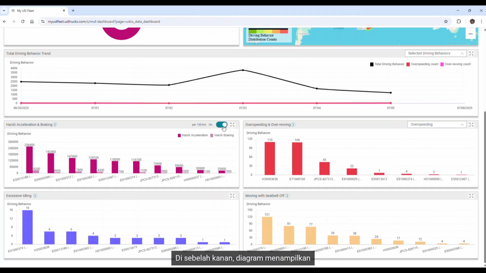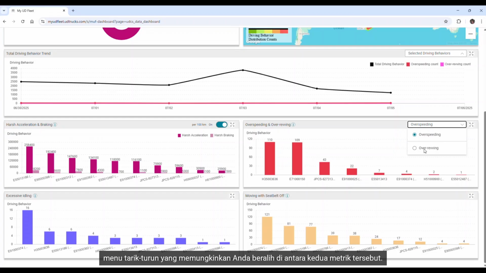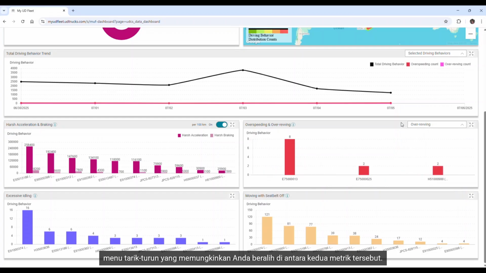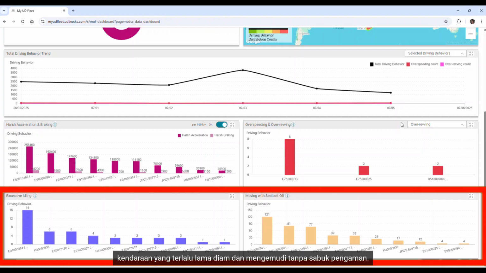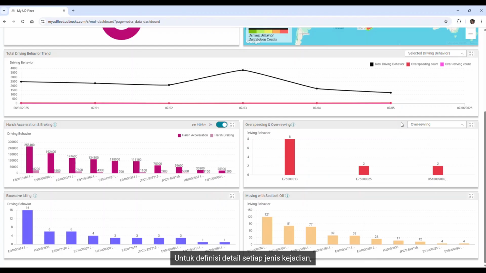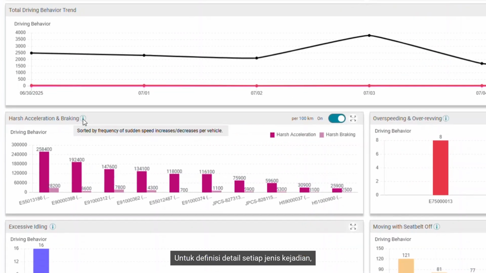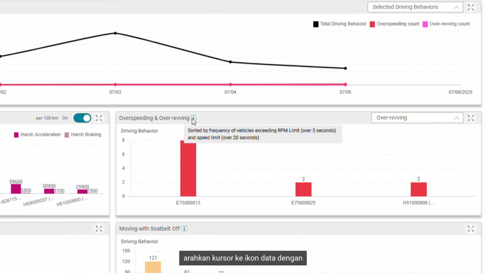To the right, a chart displays either overspeeding or over-revving events, with a drop-down menu allowing you to switch between the two metrics. The final two charts highlight instances of excessive idling and driving without a seatbelt. For detailed definitions of each event type, simply hover over the information icons marked with exclamation points.